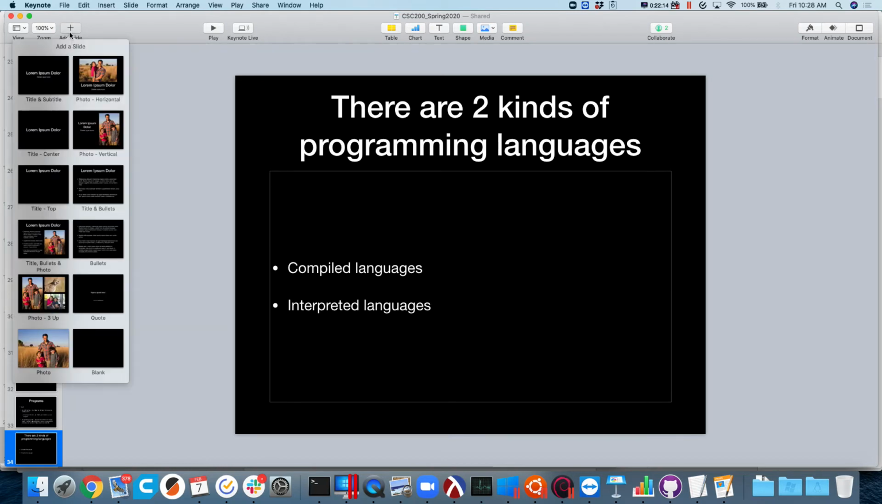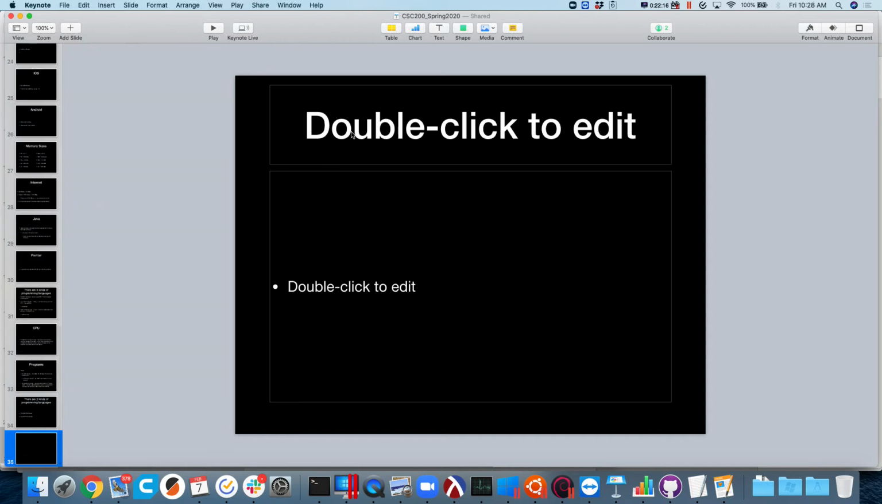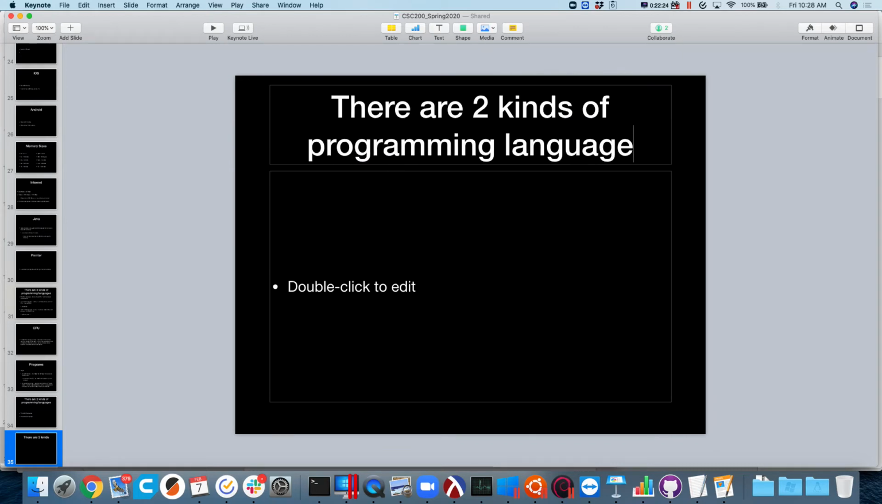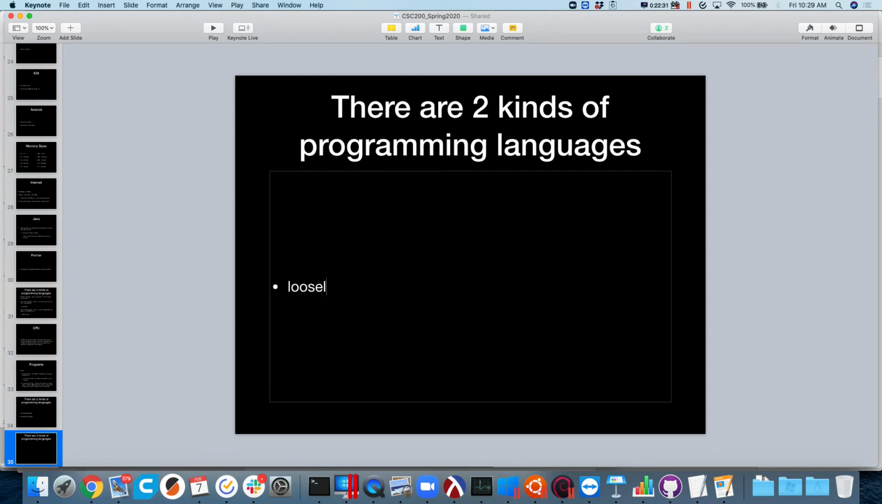I'm going to throw something else out here. There are two kinds of programming languages. Kind of the same slide, but we're looking at it from a slightly different angle. We have loosely typed and we have strongly typed. Now, I'm going to label our languages quickly and then come back and give some definition to these.